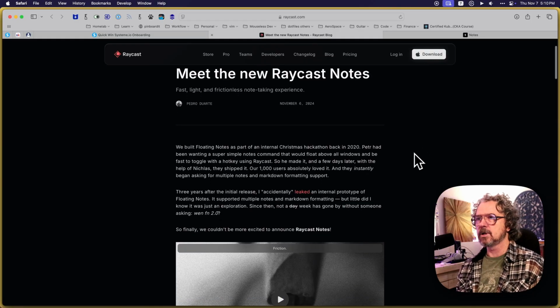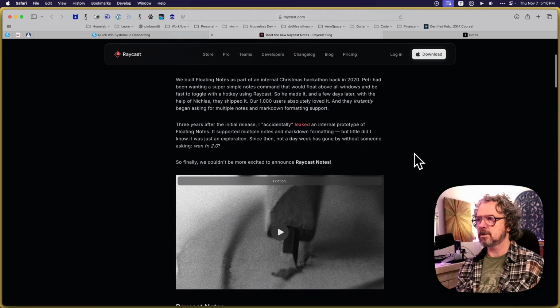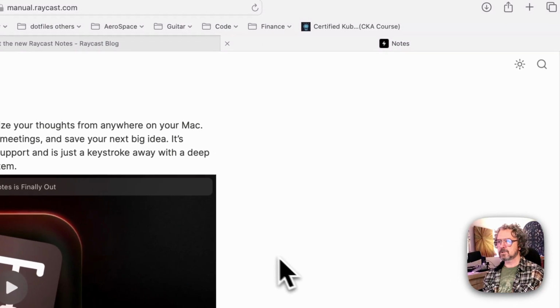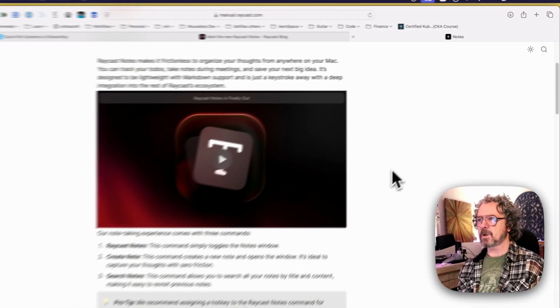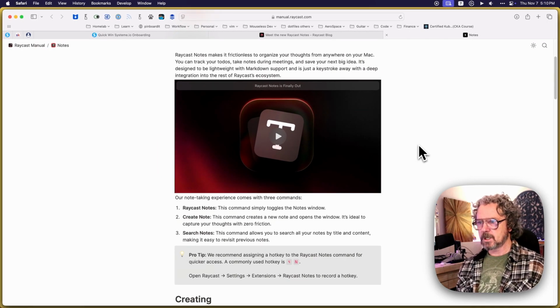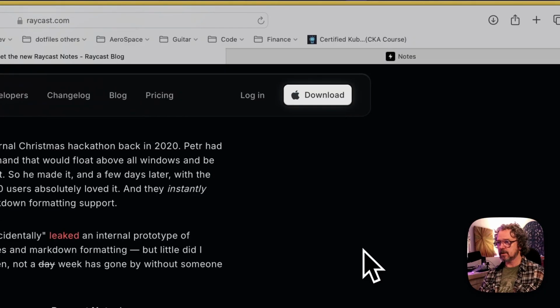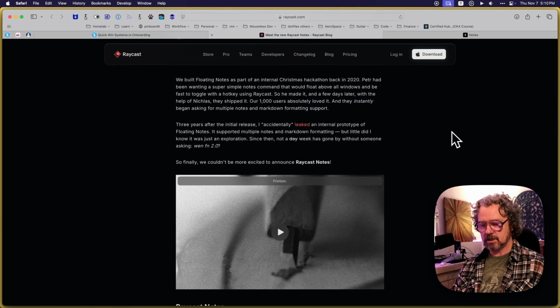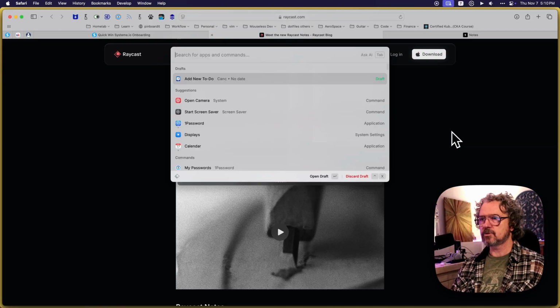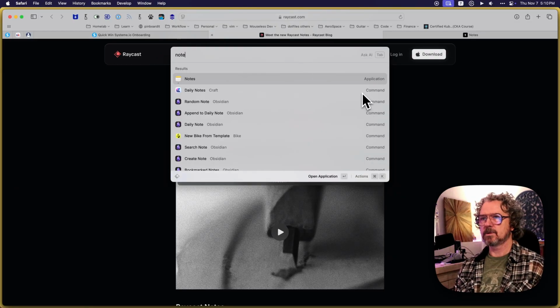So this is their blog post talking about it, and then here's their web page where they have their manual for notes. So I don't think I really need either of these. I just wanted to bring them up to show you that they've announced it, and let's check it out. So I'll trigger Raycast and let's type notes. Here we go, Raycast Notes.